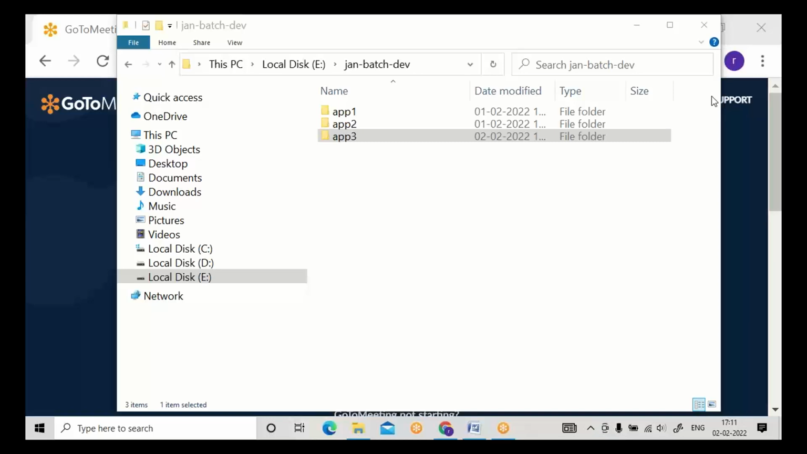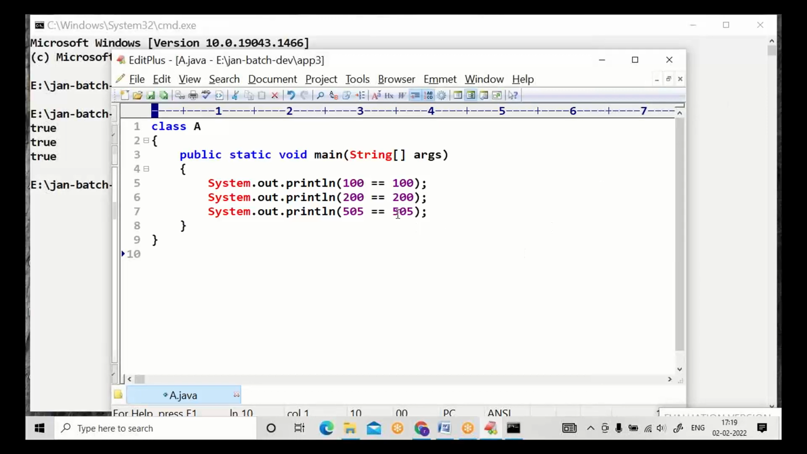In the January batch, DEV, create app3 folder. So please observe.